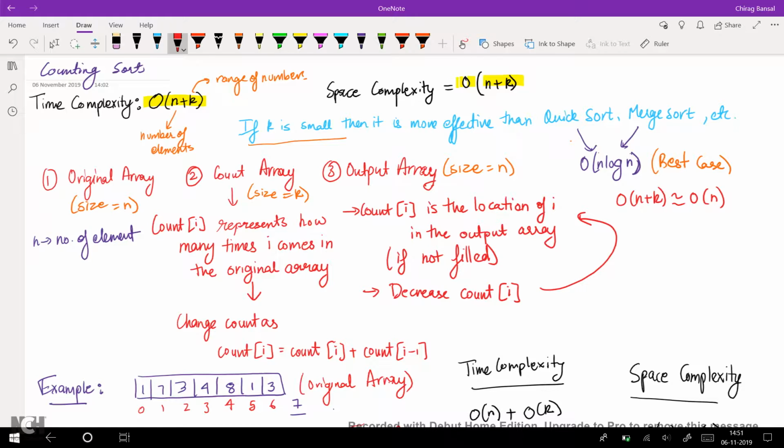So what do we do? We iterate over the original array, and whenever we encounter i, we increment count i, which means count i will represent how many times i has come in the original array. Then we sum count i with its previous value. So every value of count i will contain the sum of each cell before that.